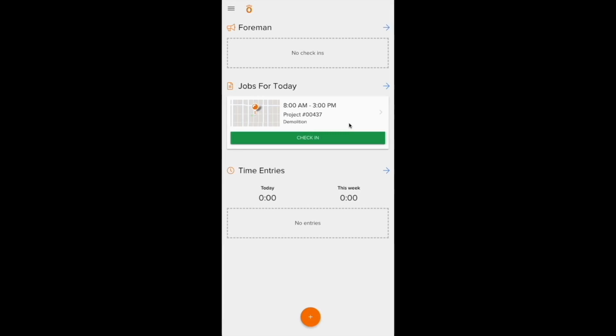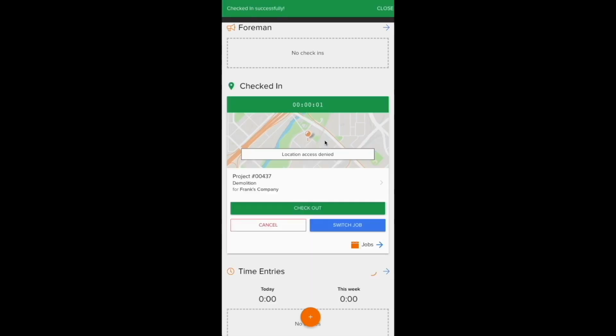Knowify's smartphone app gives users the ability to add time, purchases, and other information to jobs from the field. When you first log in, you'll see all the jobs you're scheduled to work on that day. To start your clock for the day, click where it says Check In. This will start a timer and let the office know that you've started work for the day.